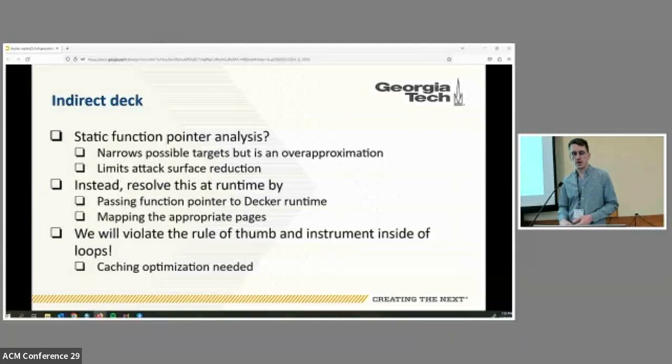So instead, in Decker, we resolve this problem at runtime. We pass the function pointer to the Decker runtime, and the Decker runtime finds the associated function and maps any appropriate pages. And one last point about indirect decks, it forces us to violate the rule of thumb and instrument inside of loops.